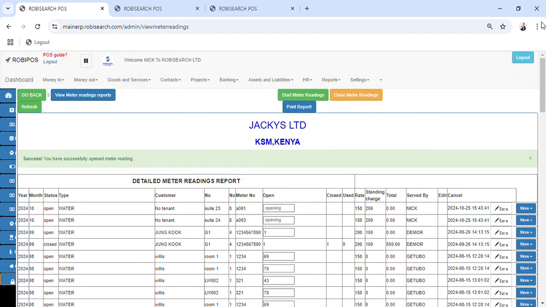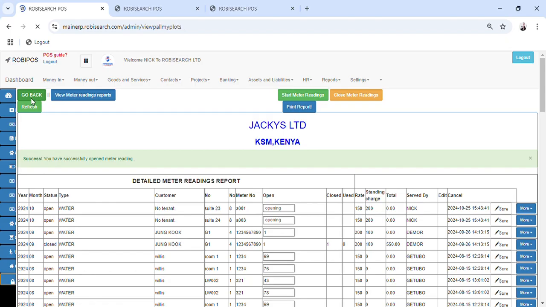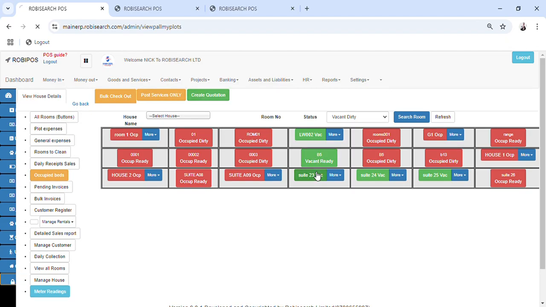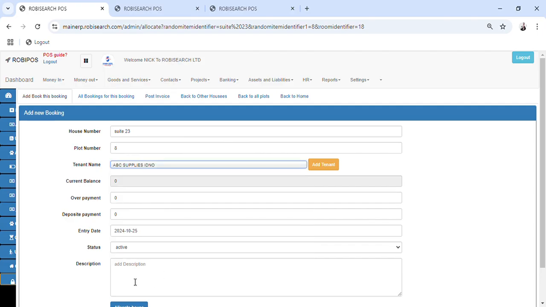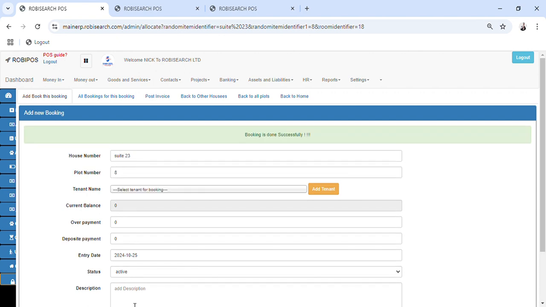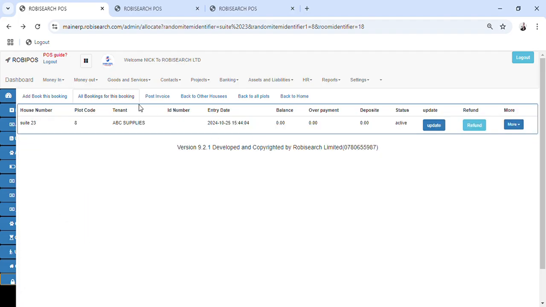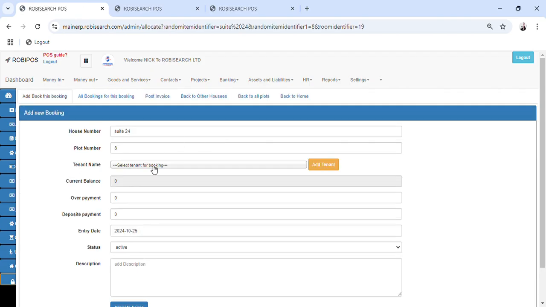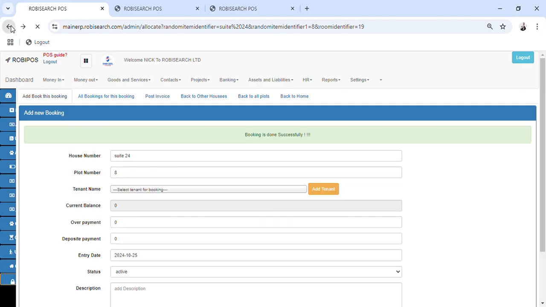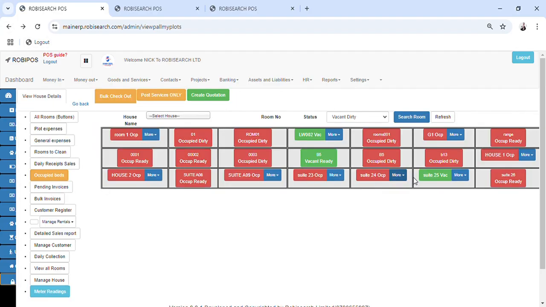For example, before I do that meter reading, allow me to check in someone. Sorry for that, let me check in someone. So I'll just come here and check. Let's say we have ABC Supplies as our tenant. Then we go to the other one, I check in someone. Let's say we have test bulk client as our tenant. Then we go to this one, then add.